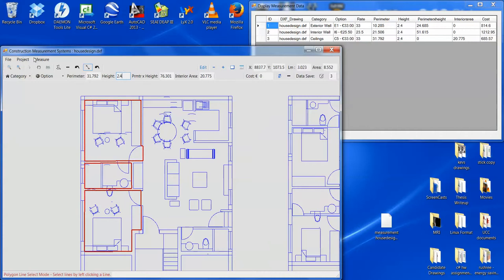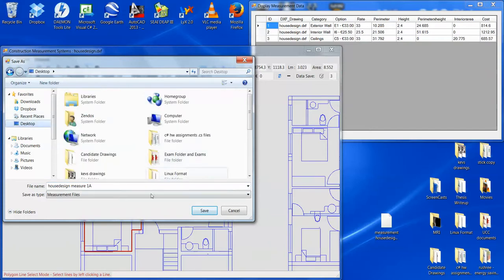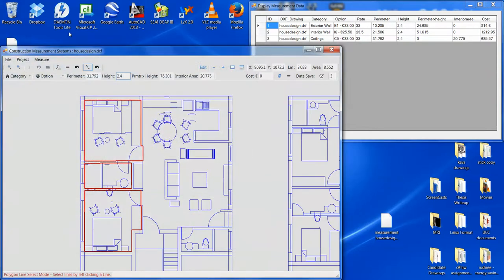And I'm finished for the moment. So let's save our work for working on tomorrow. So we'll go up to the File menu, choose Save Measure, and let's say it's house design measure. Let's call it 1A. Let's save it to the desktop. Click Save, and there we go. Okay, we'll put it down here, and there's one I did earlier, so we'll recycle that. Okay, so that's that.